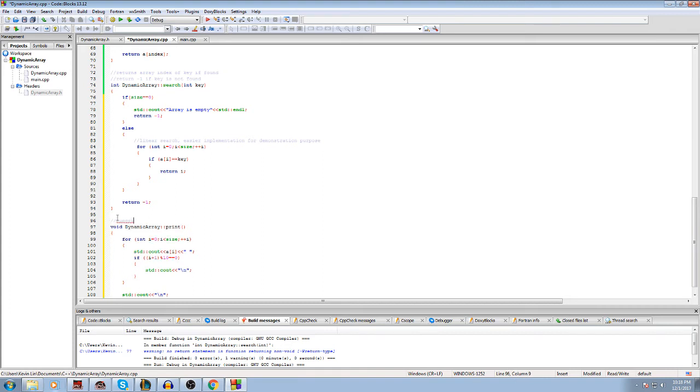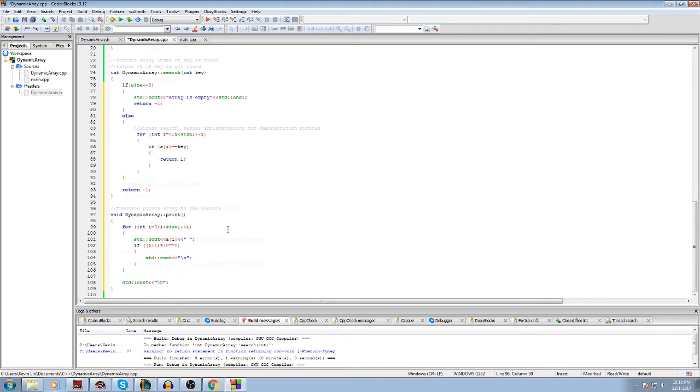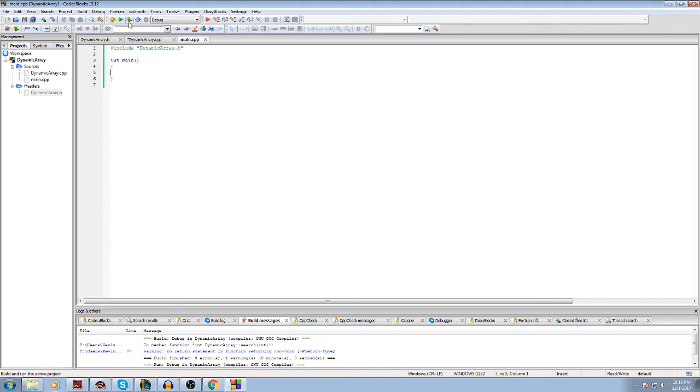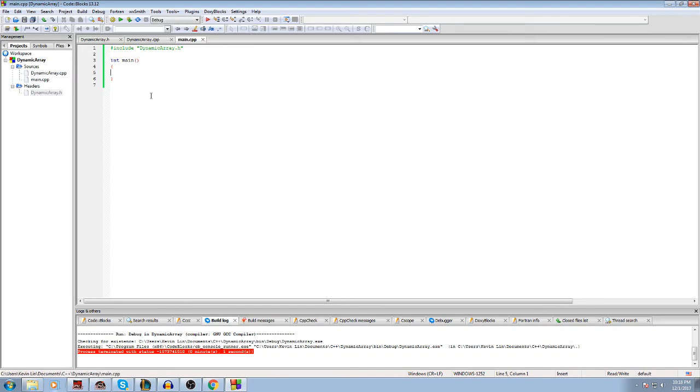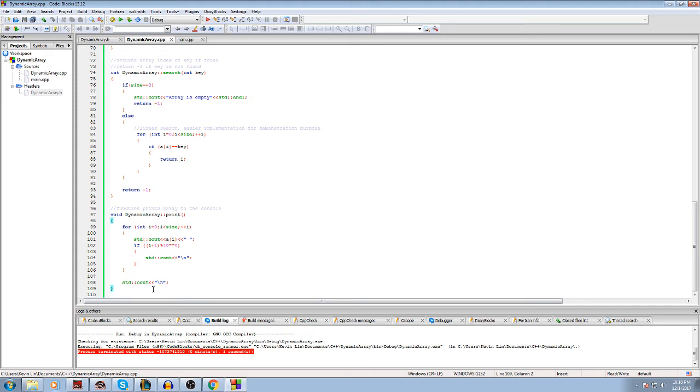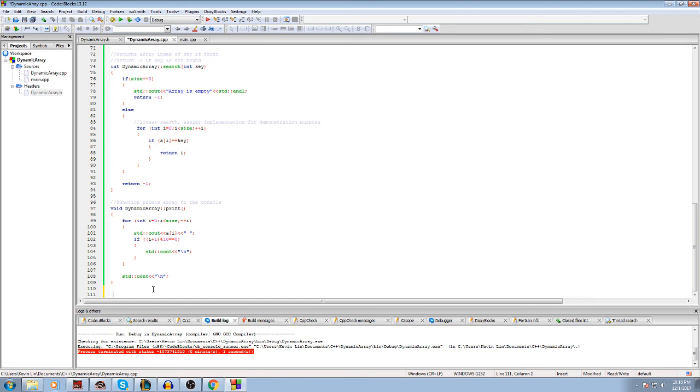Okay. Function print array. I'll upload this source code onto GitHub if any of you guys want it after the video. So let's compile this again and see that we have no problems here. And we don't. That's good. Alright, now our last function that we need to implement is the removal function. And like I said, we're going to remove items by integer value and not by index.